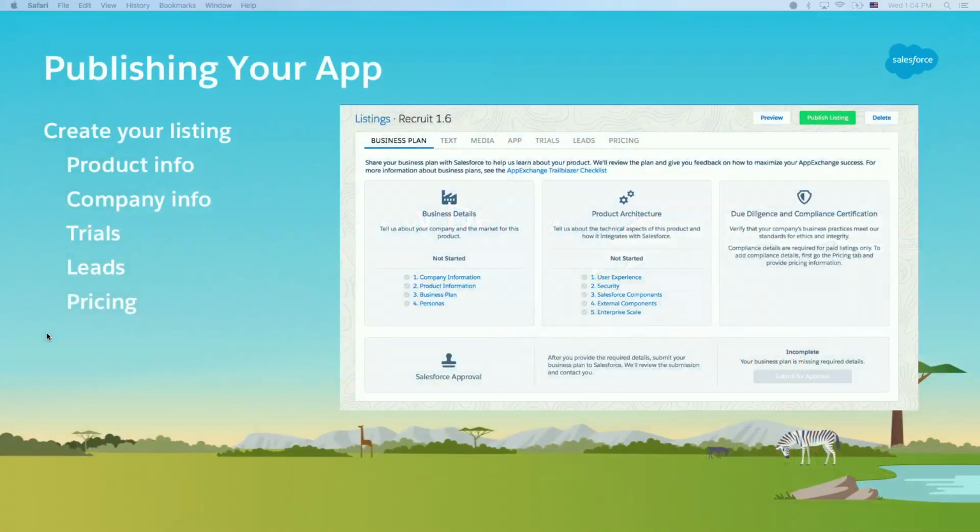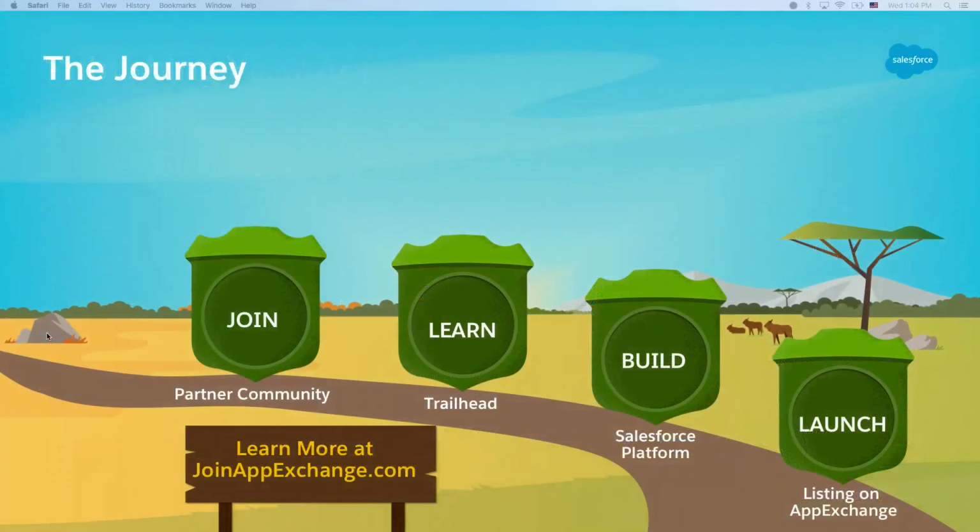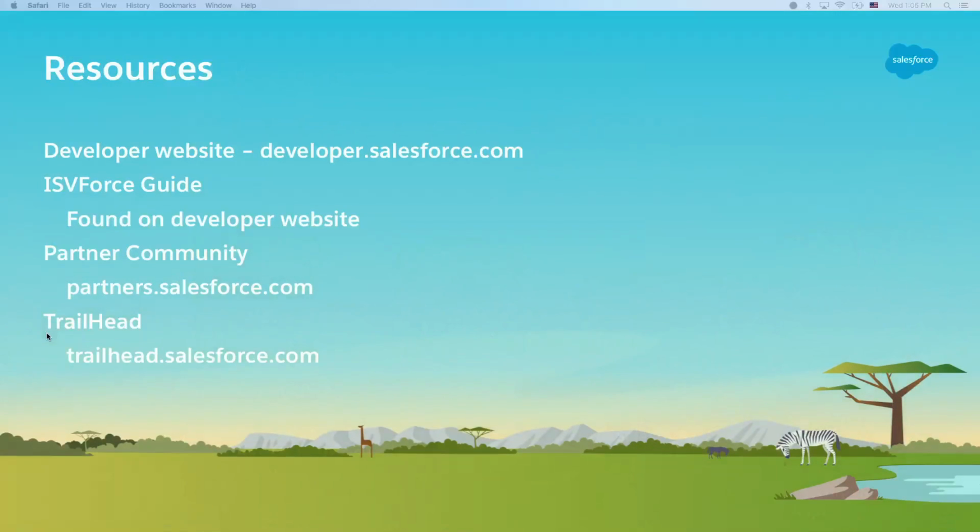Oh, sorry, wrong way. So to recap, here's what you do. You join the partner community. You go to Trailhead and learn. You build on the platform, you launch on the AppExchange. We do have a dedicated URL called joinappexchange.com, which will get you to another area of the partner community very, very quickly where you can learn about these steps, all right?